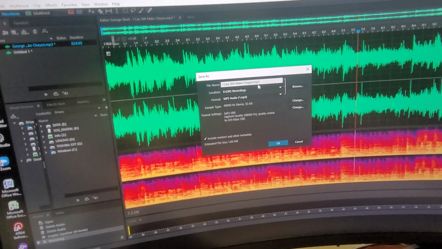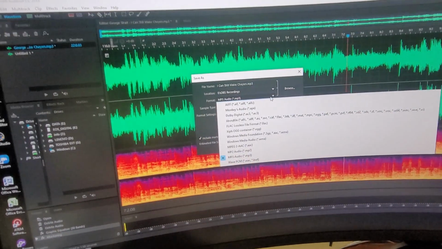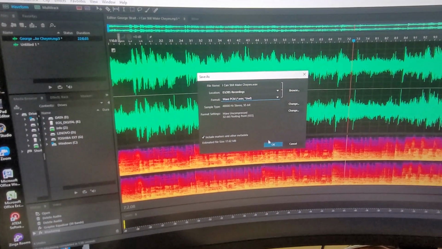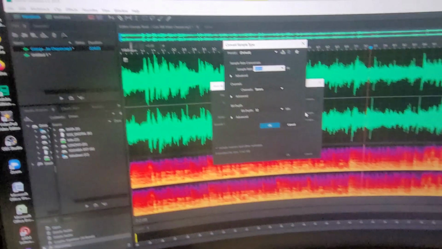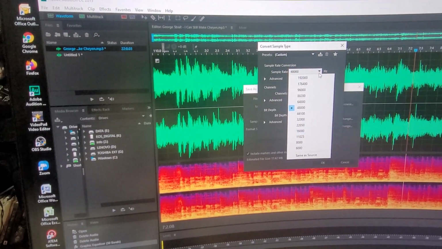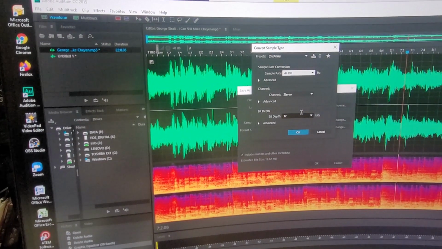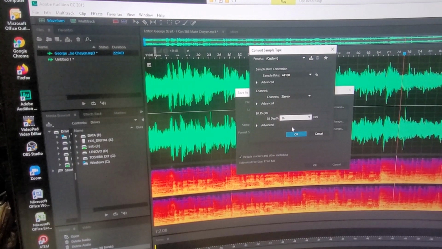Now, you have to save it as a WAV file. So I'm going to go in here, and I'm going to change this format from MP3 to a WAV. It has to be stereo, and you have to do this at 44,100 as your sampling rate, and your bit depth should be no more than 16. Okay.